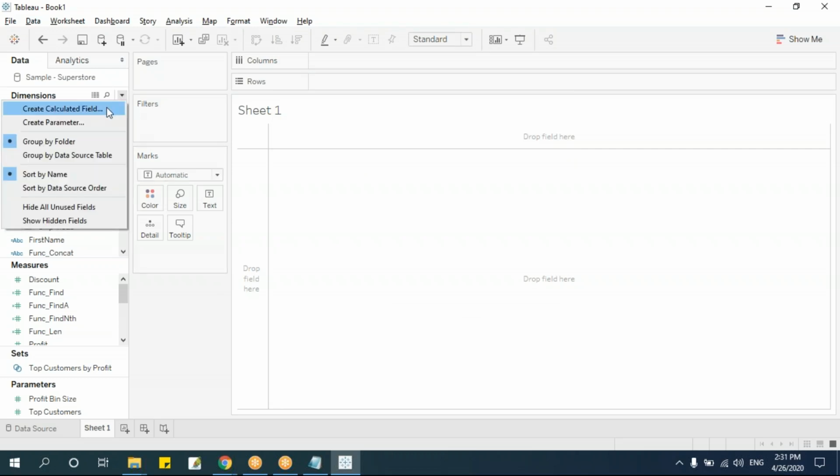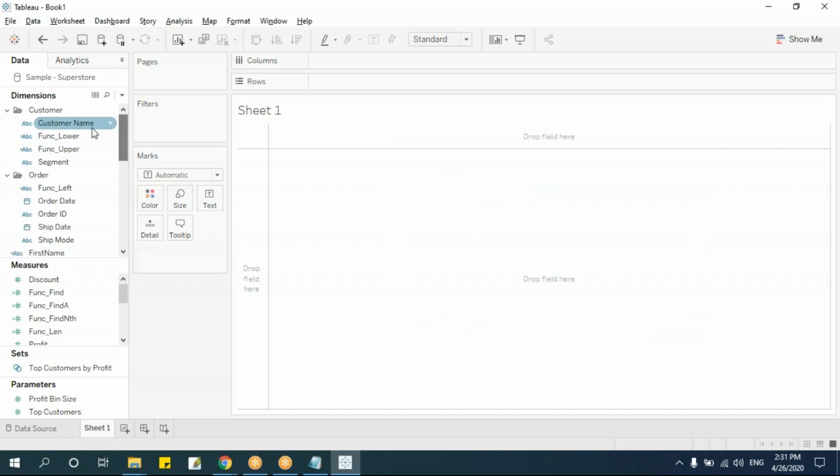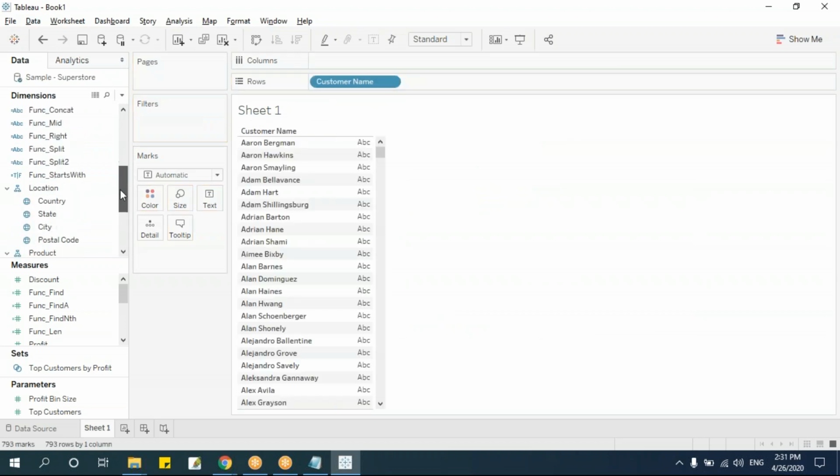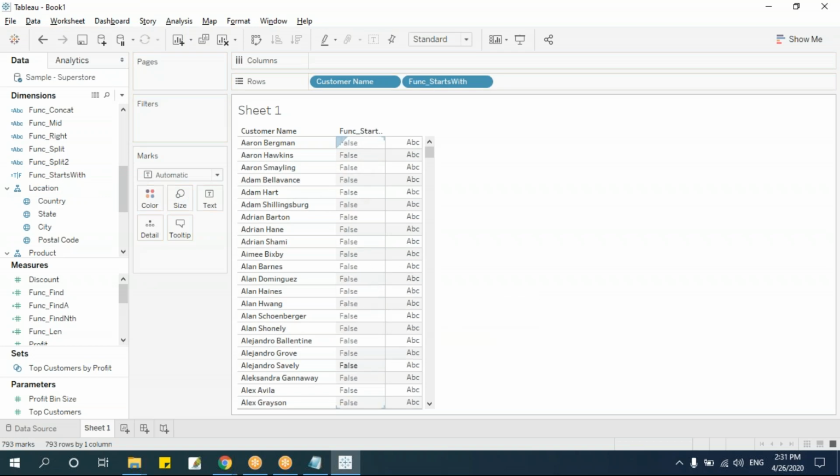I'll create a calculated field here with the function starts with. It'll ask for the string. Let's say customer name. And I want all the customer names that start with S. You can see the parameters: the string is nothing but the customer name. The substring, I'll say S. I'll say okay, take this customer name and then take starts with and put it. It will give me true or false. And if you see the data type here, it says T slash F, that is true or false. It is called a Boolean.